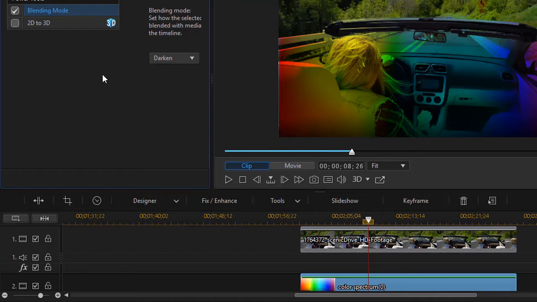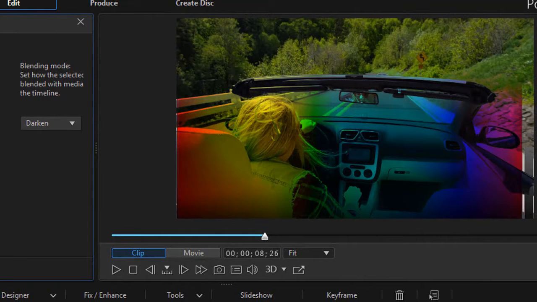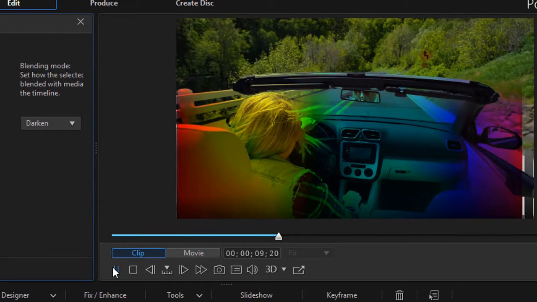Now when we click on the darken blending mode, it retains the darkest pixels of all the media clips. So you notice we had the darker colors at the bottom. They're very heavily saturated here, and the lighter ones are overridden by the lighter colors in my movie with the gal, my video clip.